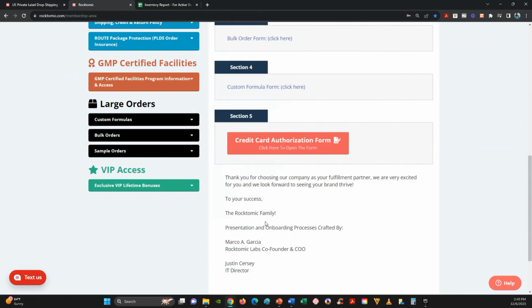Right? So you get paid directly from your customers. And then internally between you and Rocktomic, we're going to see those orders coming into the system, right? And then we're going to fulfill the order, right? So we're going to prepare the package, print your labels, have that order ready for fulfillment, and then we're going to ship it out through the carriers that we use.